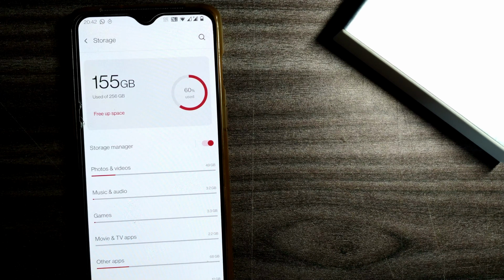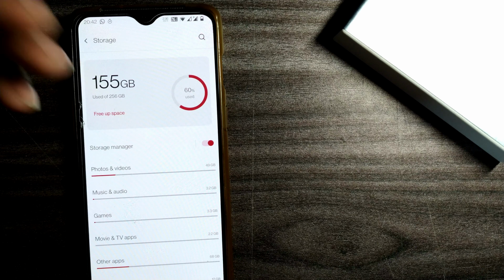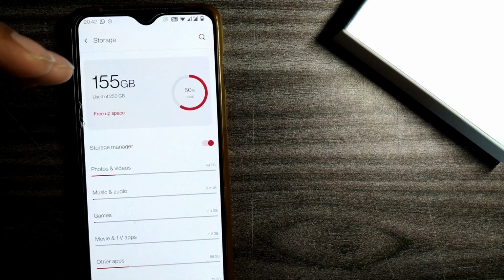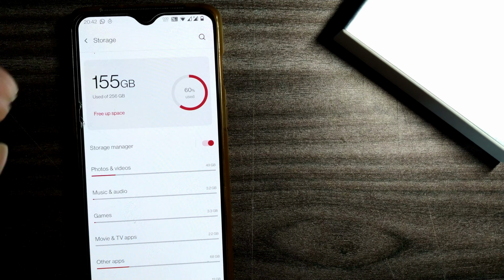If anything is really needed, it should be in your hard disk and not in your phone. So keep as few files as possible in your phone so that your memory gets freed up for other things for your phone.